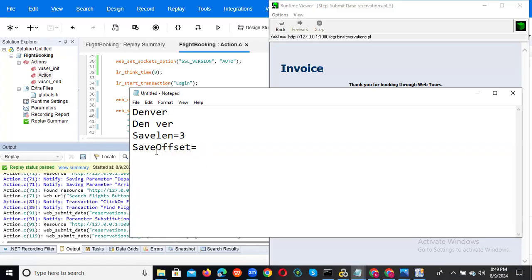Then we need one more, the save offset. What is the save offset? It specifies how many characters you are supposed to skip. Now how many characters do you need to skip? I want from the VER, so how many characters? 3 only, right? Yes, DEN, and you need to skip those, then you will capture the 3. That is why you can give 3. And this argument also we need to give in the script.